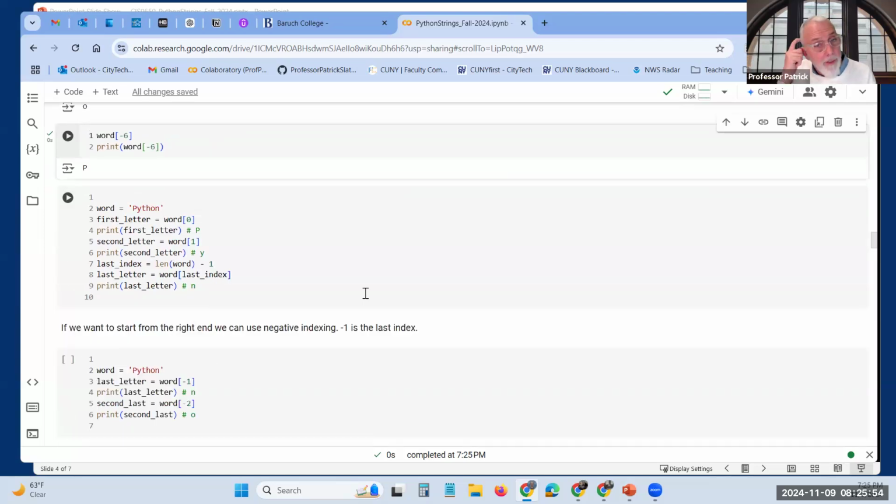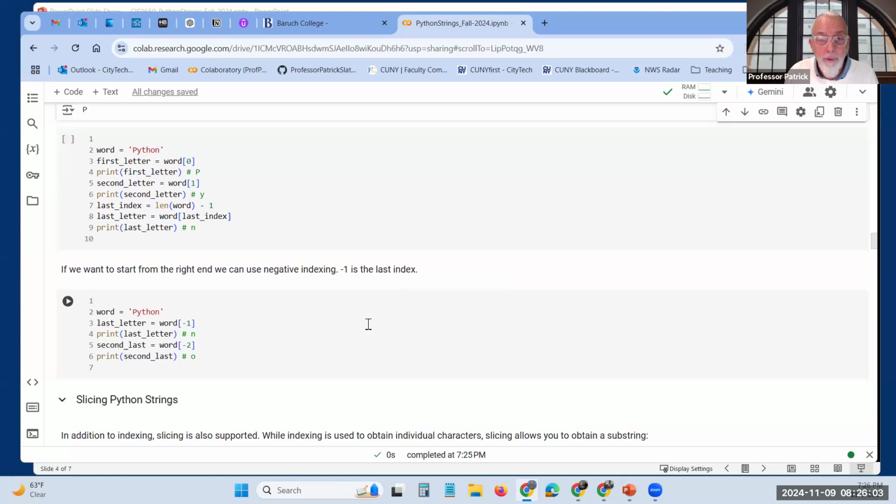Here is a little block of code that you can use to play around with trying different values. You might want to make some changes to this code in your version of the notebook and play around with it and see what results you get. And likewise, there's another block of code here that you can use to play around with negative indexing.